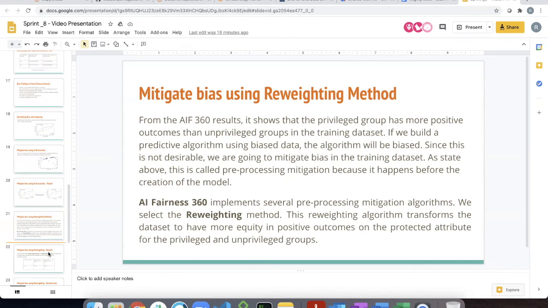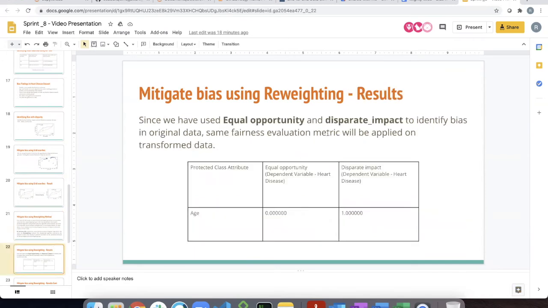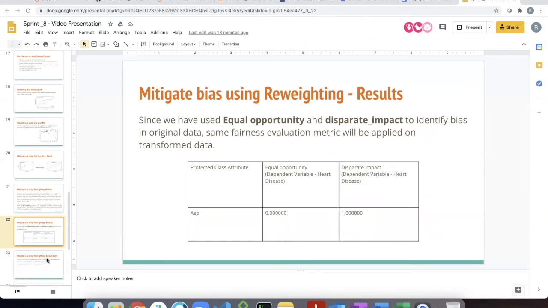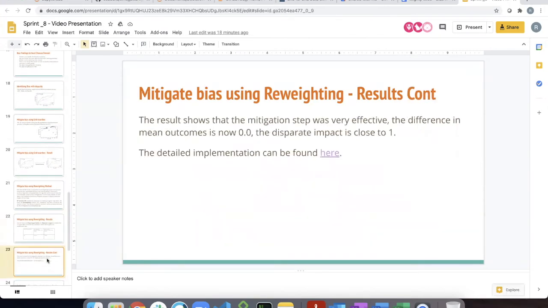And here, the result shows after using the reweighing method, the age becomes fair enough, and you can check the disparate impact is equal to 1. And for more details, you can check in our documentation, and the code implementation can be found in our GitHub repo.